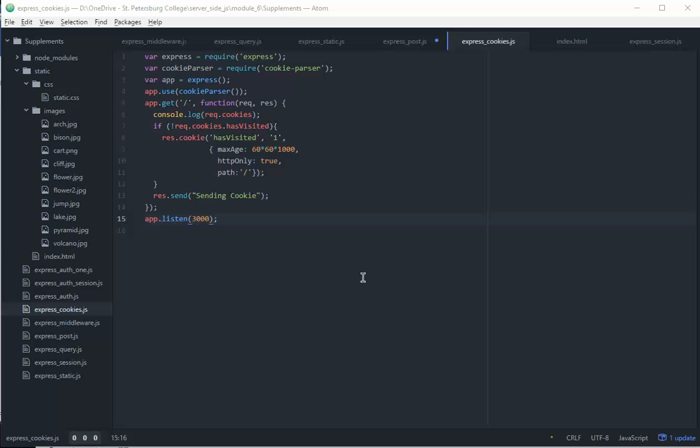Alright, so let's talk about our next middleware, which is cookies, and we'll talk about sending and receiving cookies. So let's first chat real quick about what a cookie is. Sometimes we may want to save information on the client about a user.